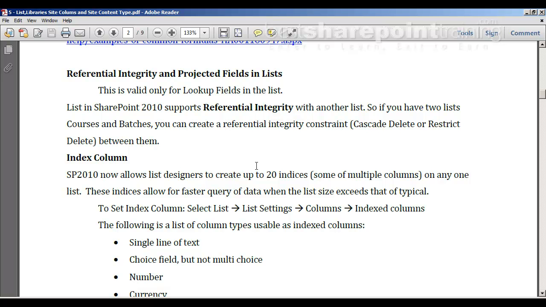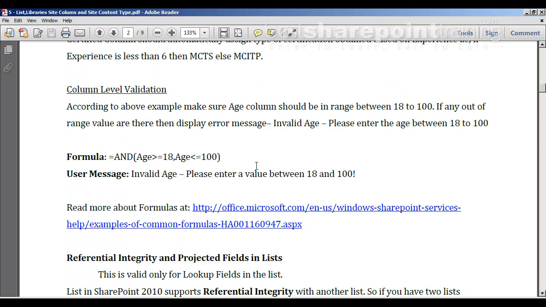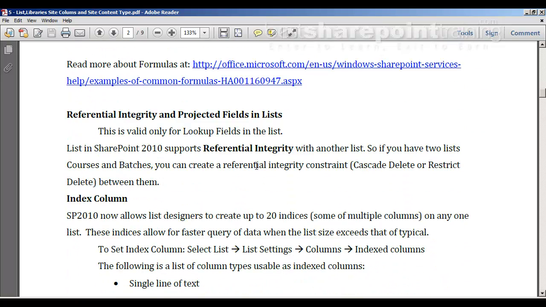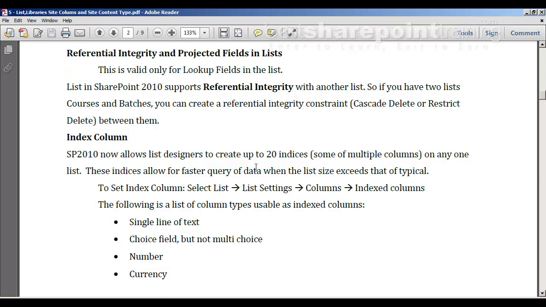In the last class, we covered how to create a custom list in SharePoint and how to create custom columns. That's nothing but the list level columns we created in the custom list. From here, we'll understand how to enable referential integrity and projected fields in the list. Referential integrity is typically applicable to lookup columns.